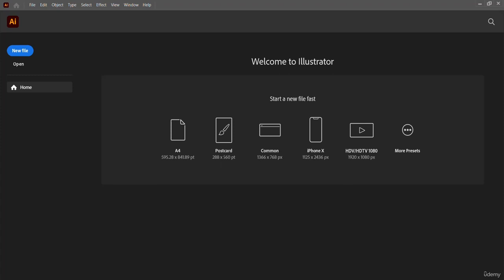I'm repeating again, if you are using the latest version. Older versions may not have this opening interface. So as I was saying, for starting designing or creating any print related work, you have to create a new document, and for that you have to go for this new file option.